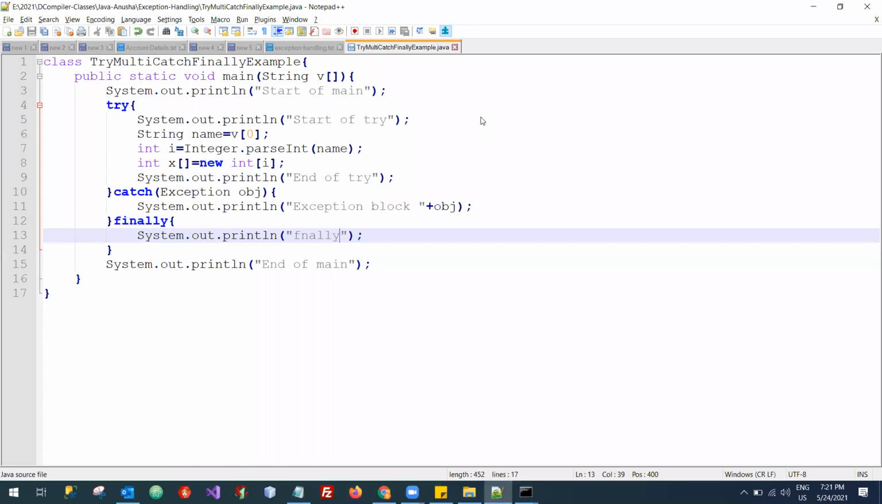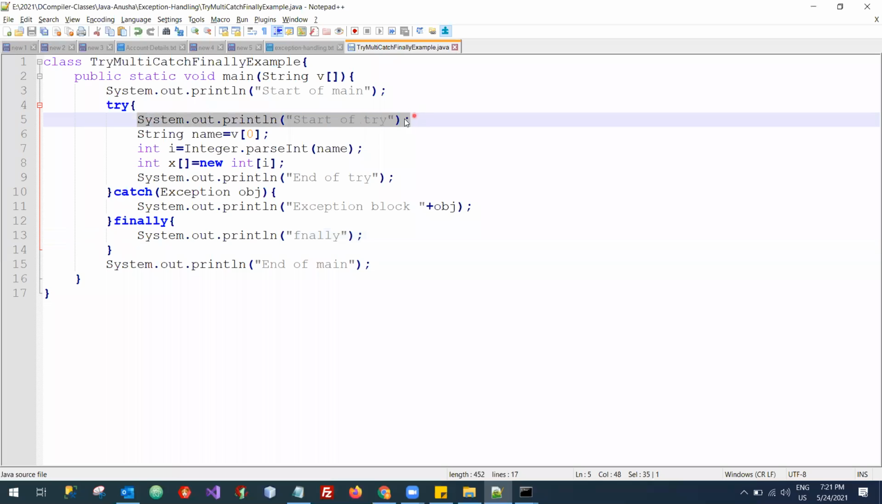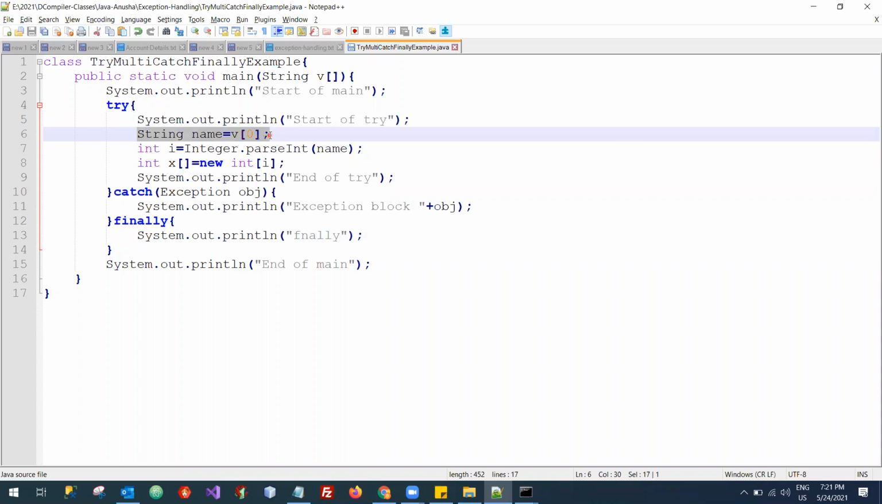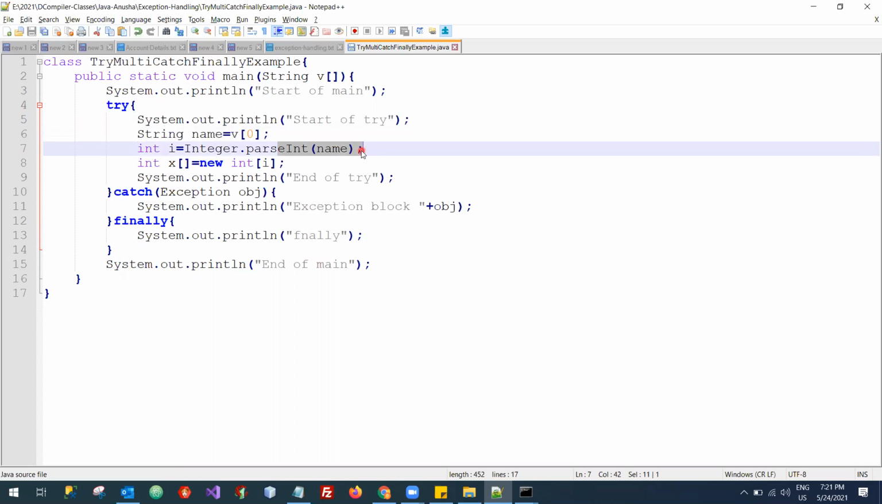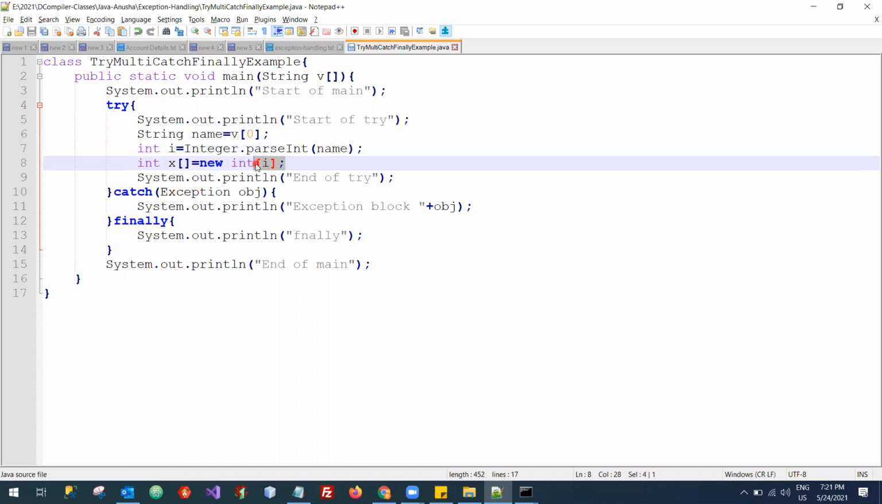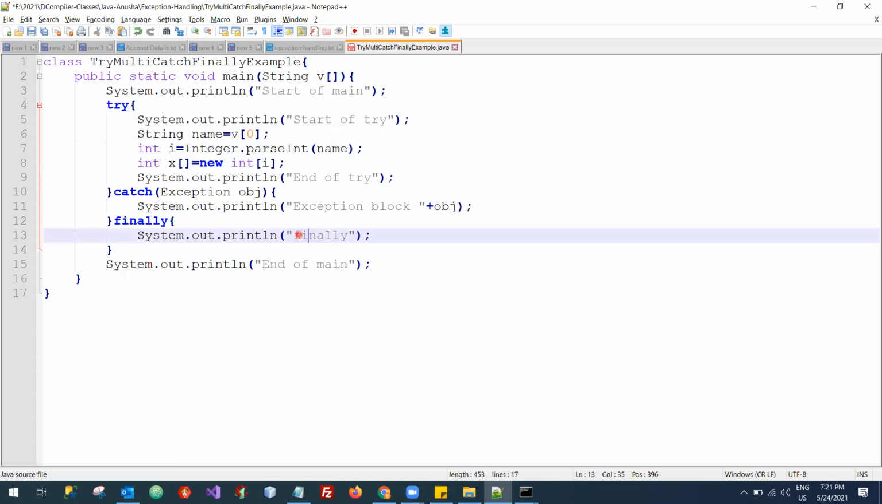Let me take the pointer to explain you people. Try, start of try. It can read index 0, no exception. It can convert it into number, no exception. It created an array with size I, no exception. End of try. Exception block will not execute. Finally will execute with try block.